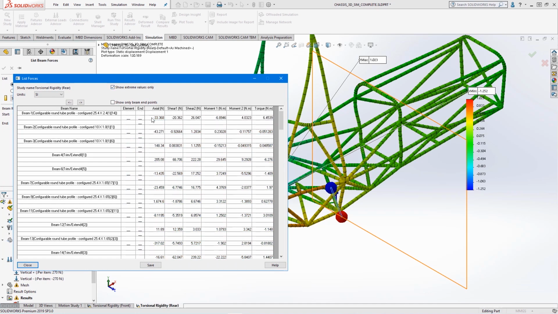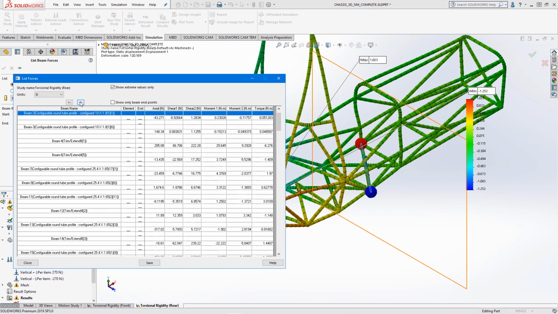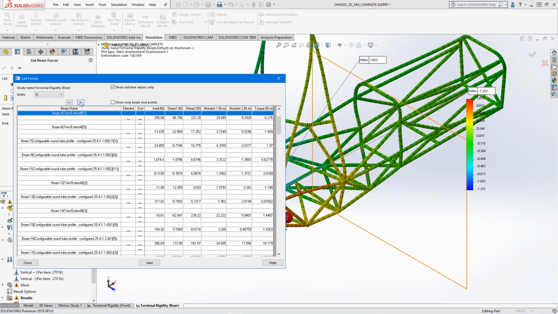We are interested in joint forces, so we'll choose to only show the beam start and end points indicated by the red and blue spheres. We can move through each beam member to see the values and location of the beam, either by clicking it in the row or using the navigation buttons in the window.